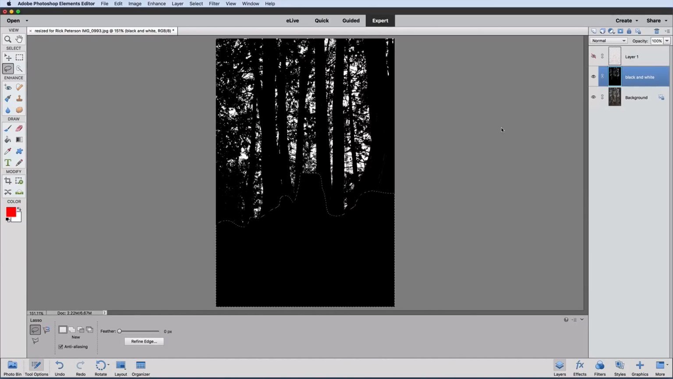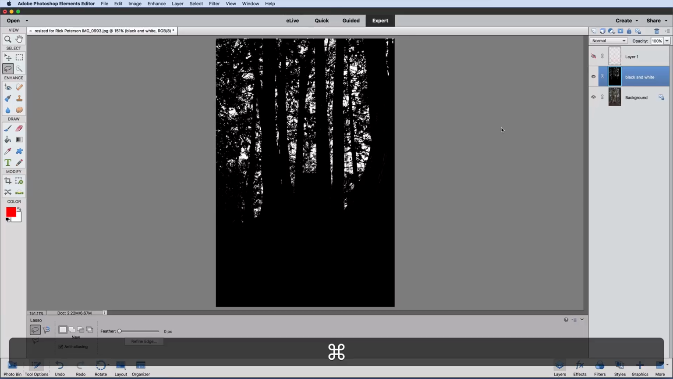Now the selected area is filled with black, and that's exactly what we want. I can deselect by pressing Command D on a Mac or Control D on a PC. Next, let's make a selection of the entire black and white layer. So to do that, press Command A on a Mac, or it would be Control A on a PC.